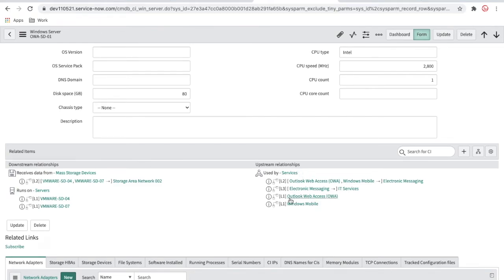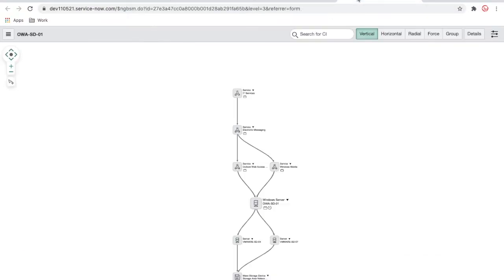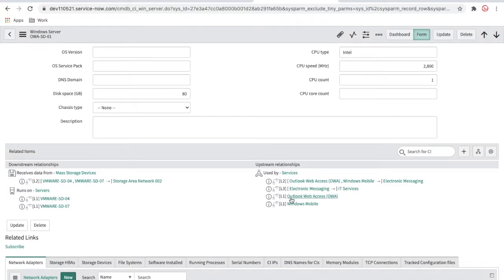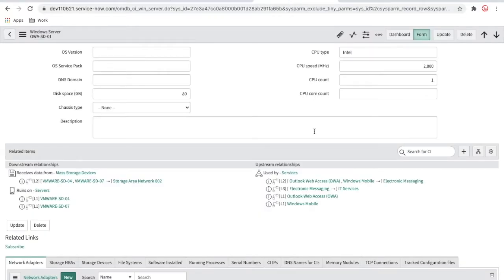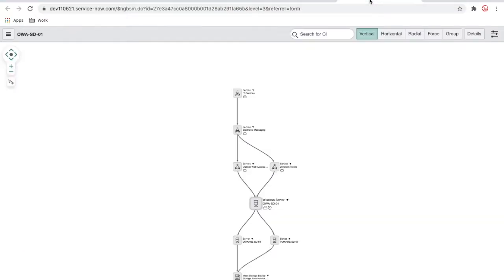And for the upstream relationship, at L1 there is a Windows and there is an Outlook Web Access, two services. These two are connected to an L2 relationship, which is nothing but the electronic messaging system, and from the electronic messaging there is one more relationship called IT service, which is at the top. So that way you can see all the relationships between top and bottom.